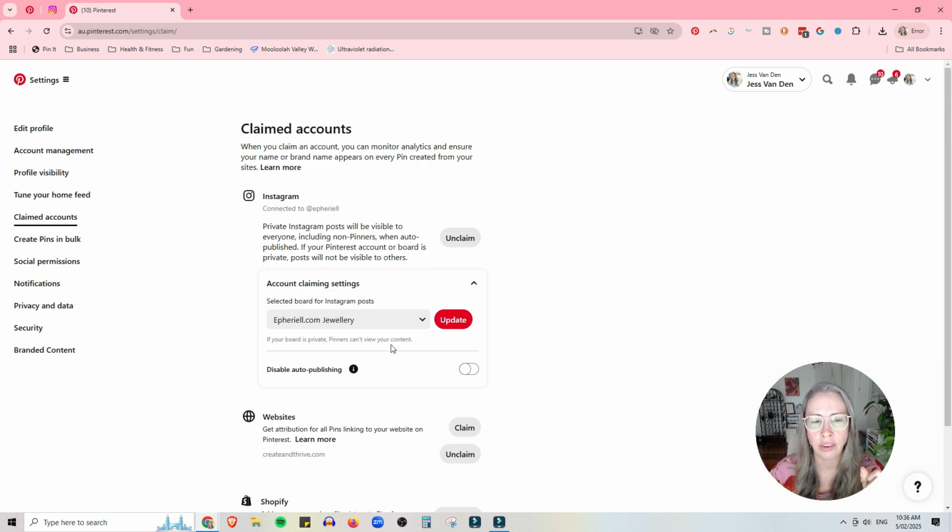Before I do that, just to show you this bit, I strongly recommend you leave this unticked, because we don't want to disable auto publishing, we want auto publishing, right? That is what's going to mean that every single time you post something on Instagram, it's going to automatically come through to your Pinterest account. So I've got the right board, I've left that unchecked, and I'm going to click update. And that's really all you have to do.